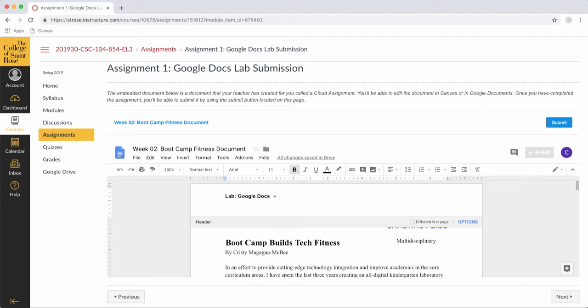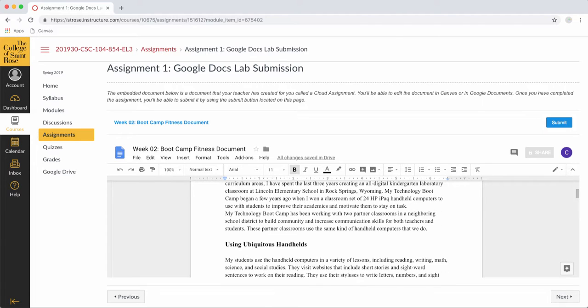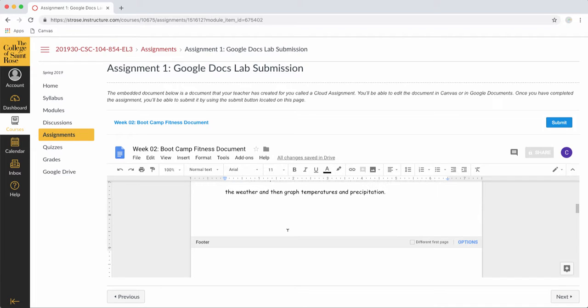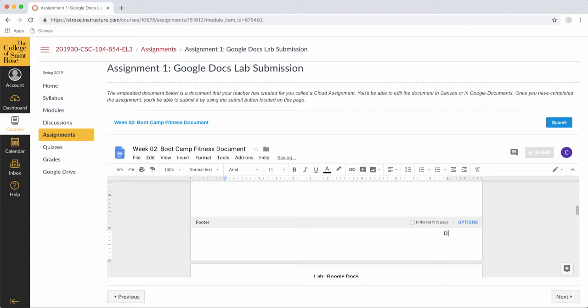So after I've pasted it in my header, I need to then center it. We are good with that. So now we are on to step 6. So to create a footer, we're going to go to Insert, Header and Page Number, and go to Footer. We're going to right justify, and we're going to add the date. I'm just going to write the words date in, but you should write in today's date.